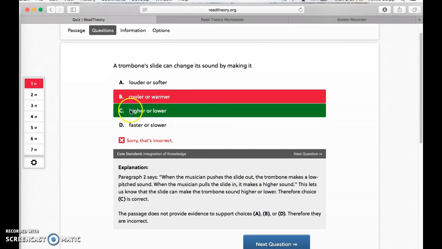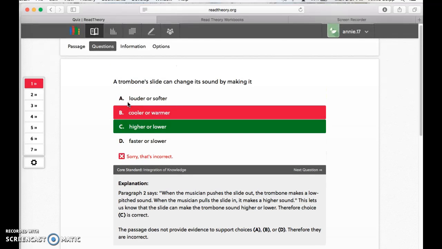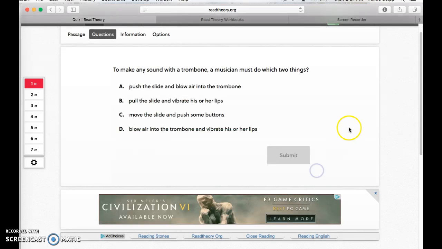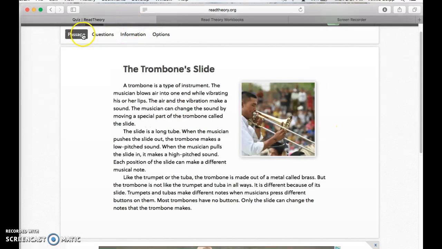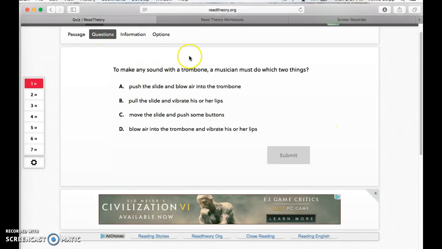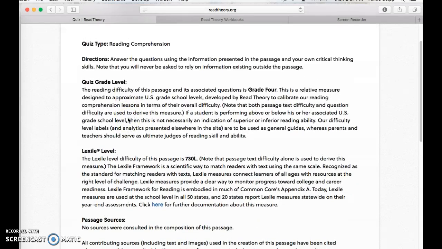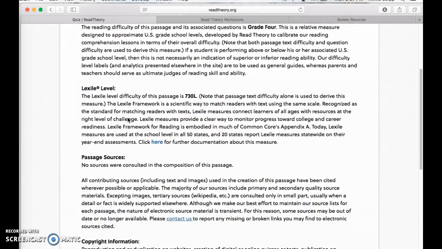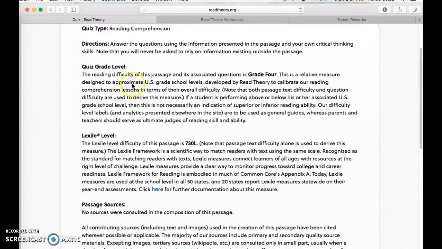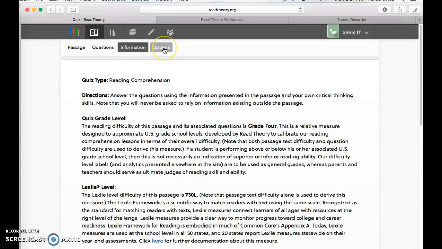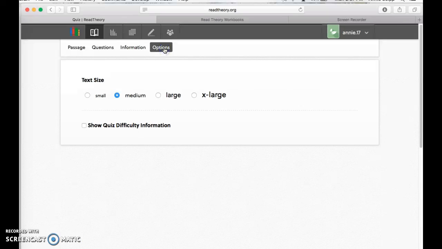So this is actually good because it tells you what you did, why you got it wrong, and then you click on the next question. And again, you can go back to the passage. So after that, you can click on information, and it just tells you the type of quiz you're taking, the Lexile level the quiz is, and kind of useless information as a student, to be honest. But it's helpful for the teacher because then they can look for assignments that are geared towards this section.